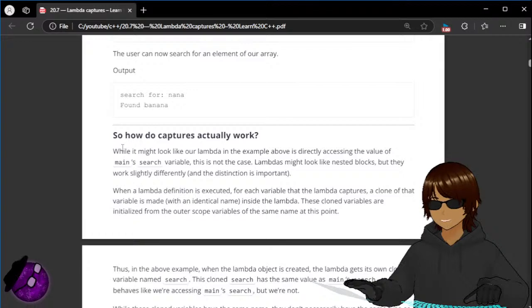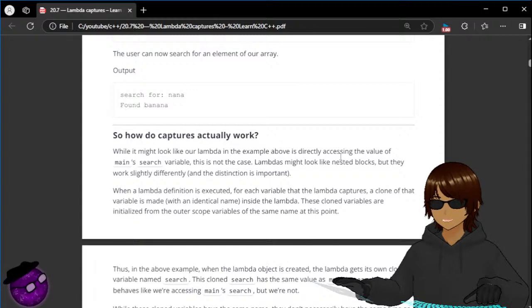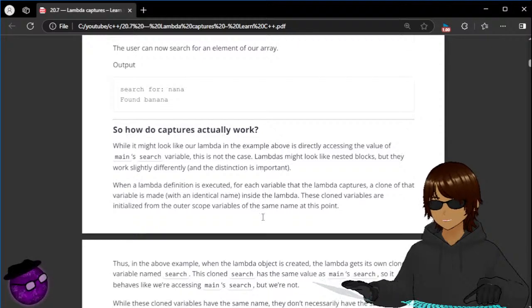So how do captures actually work? While it looks like our lambda in the example above is directly accessing the value of main's search variable, this is not the case. Lambdas might look like nested blocks, but they work slightly differently. When a lambda definition is executed, for each variable that the lambda captures, a clone of that variable is made inside the lambda. These clone variables are initialized from the outer scope variable of the same name at this point.